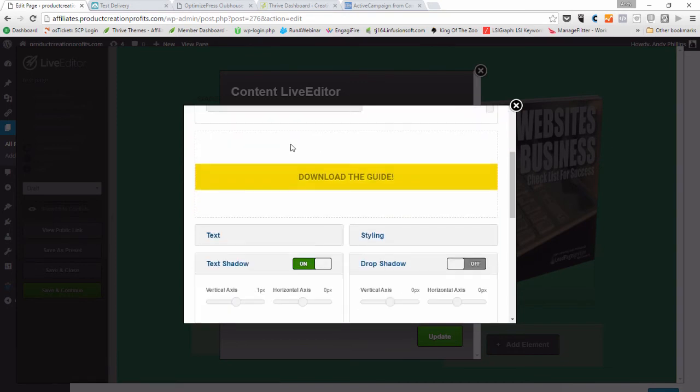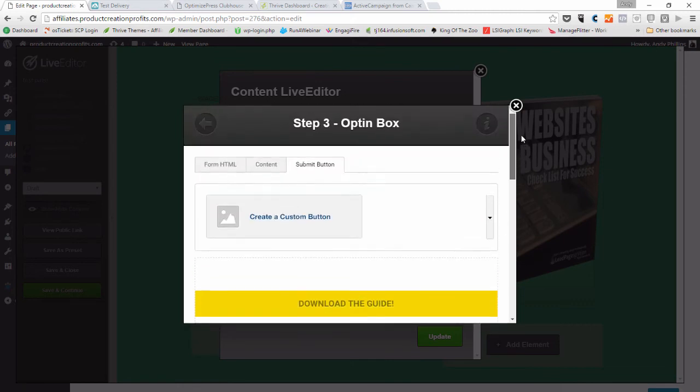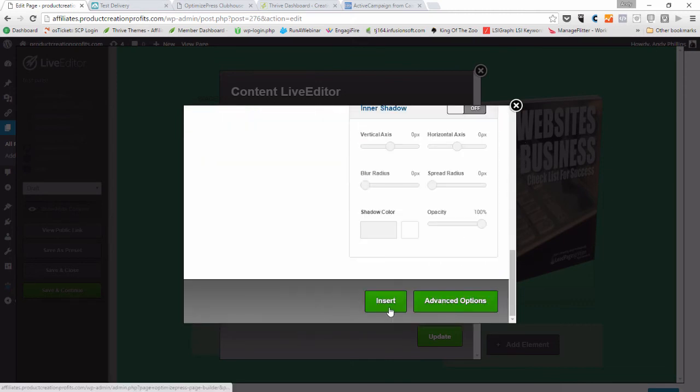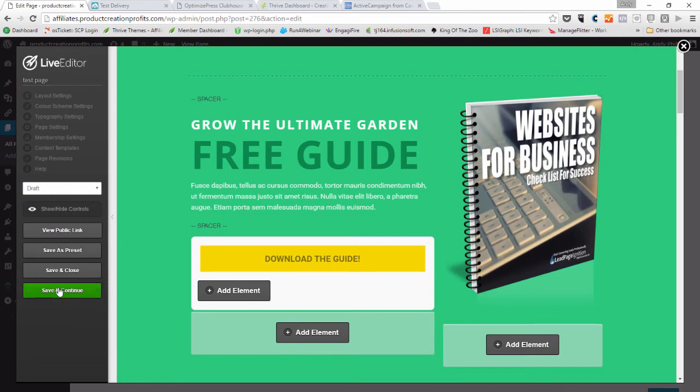This is a customized button that's already been created, as you can see. So you don't have to do anything on that, it's already designed, but you can design your own buttons as well. And then click on Insert. That's it. Now the form is the right way round because it did have email at the top, so we've changed that. We put enter your full name, add your email address, and we're just going to click on Update. Save and continue.